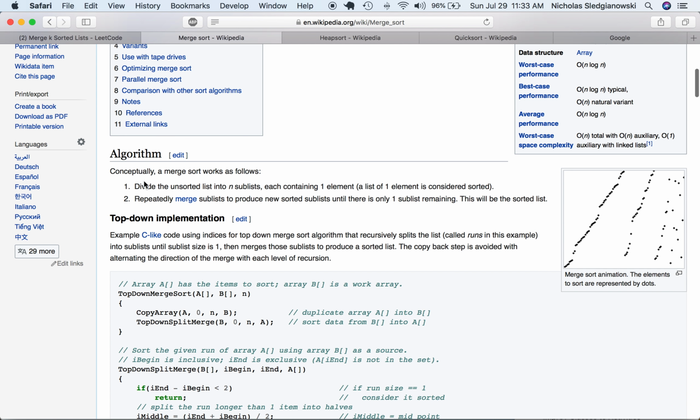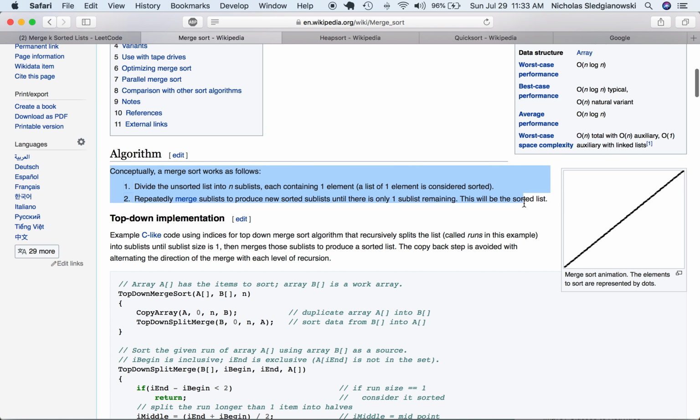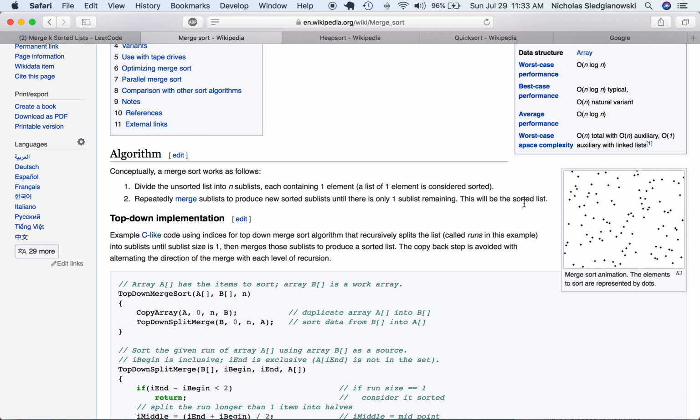Just look at the algorithm. Yeah, so we got this point here. All right, divide the unsorted list into n sublists, each containing one element. Repeatedly merge sublists to produce new sorted sublists until there's only one sublist remaining. This will be the sorted list. Okay, that's interesting. Because we already have sorted sublists. So this first step, divide the unsorted list into n sublists, each containing one element. Okay, that's not too bad.